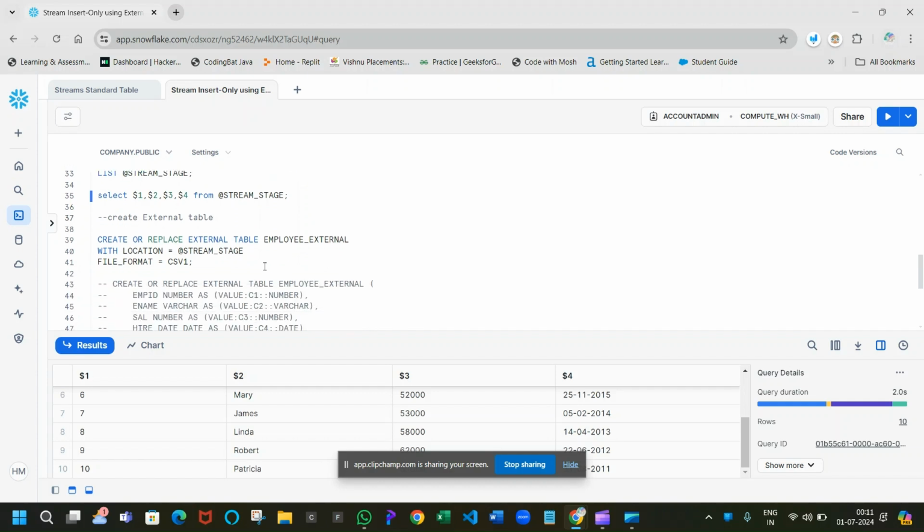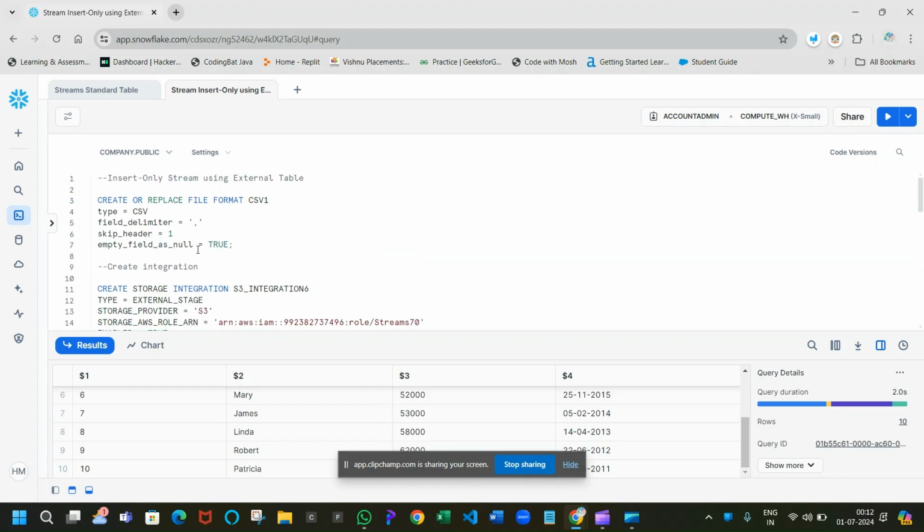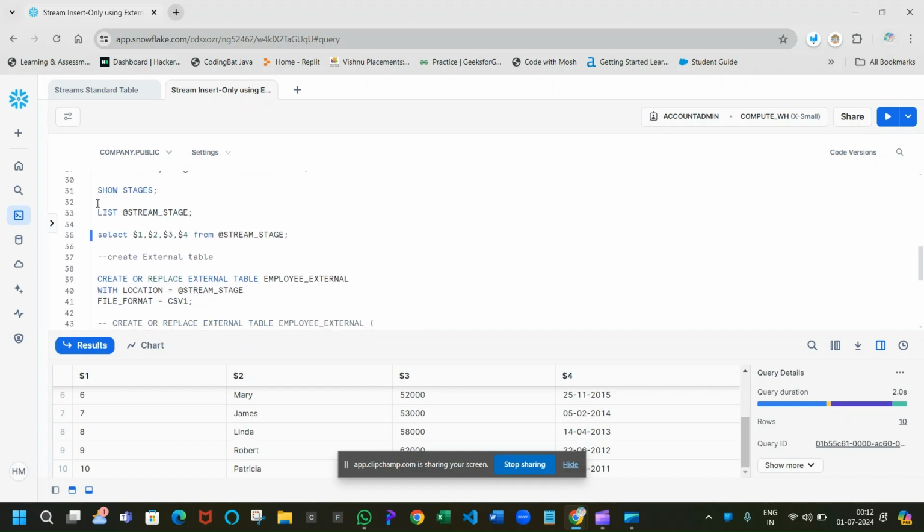So this is the time to create the external table. This is the basic syntax that is used to create the external table: create or replace external table. External is the keyword that we mention to create an external table, followed by the table name with location. This is the stream name, and we have given a file format CSV1, which I created at the beginning of the session.